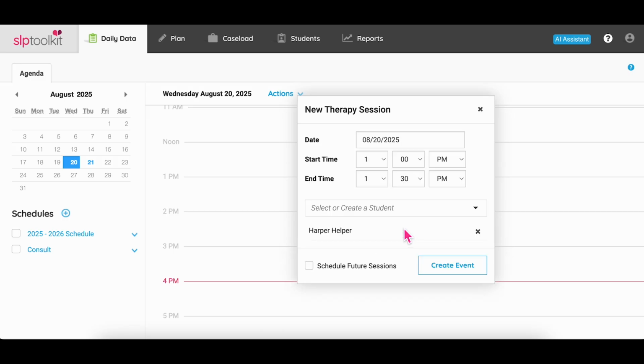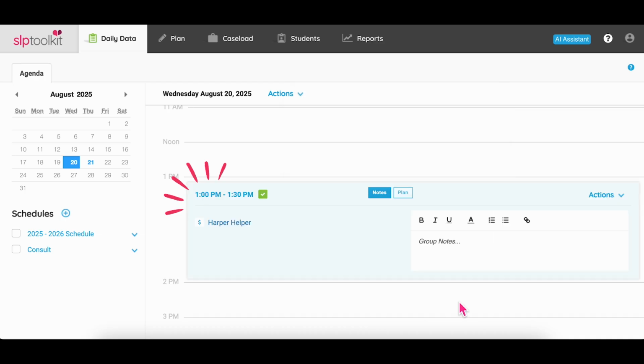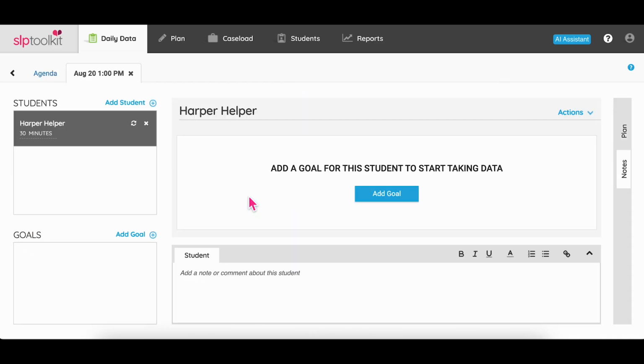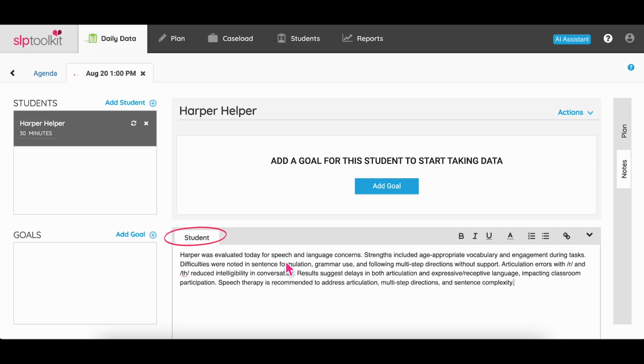You'll then see that event appear on your agenda page. Now, click on the event time to open it. By opening the session, SLP Toolkit will automatically record that the evaluation happened and track attendance for that student. Then, just scroll down to the Student Notes section and add your evaluation notes. Be sure to include any details your district requires for Medicaid compliance.